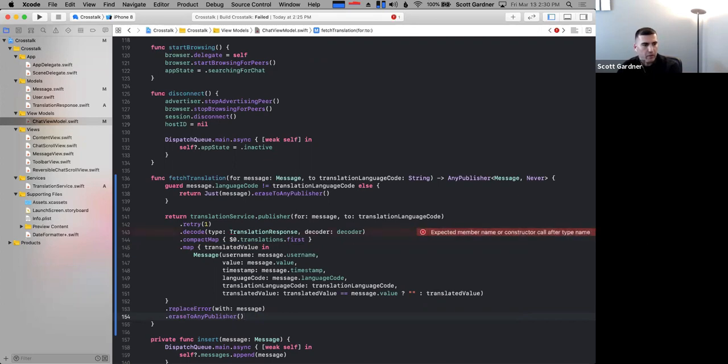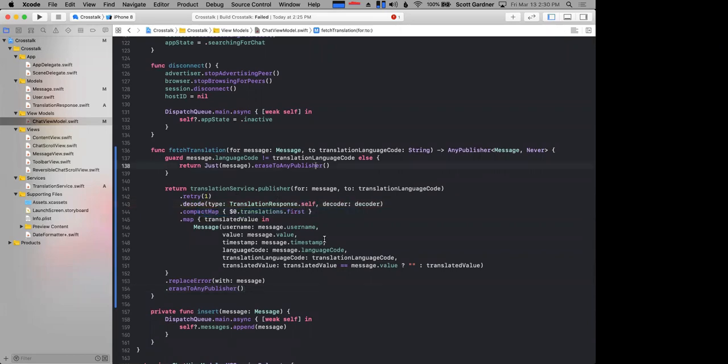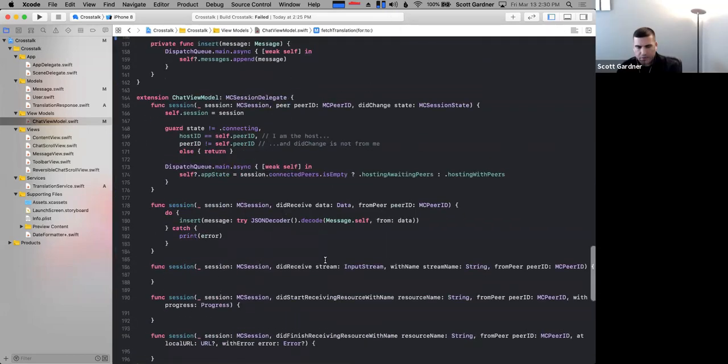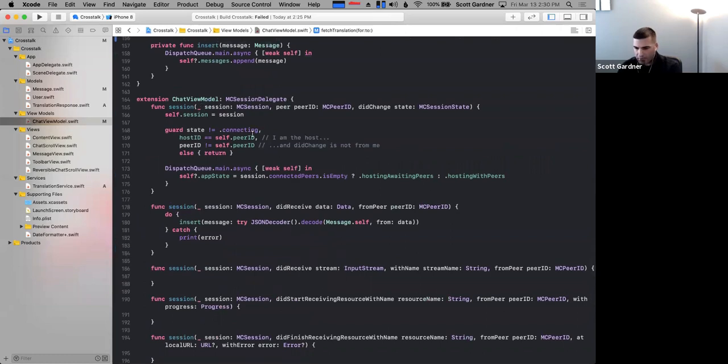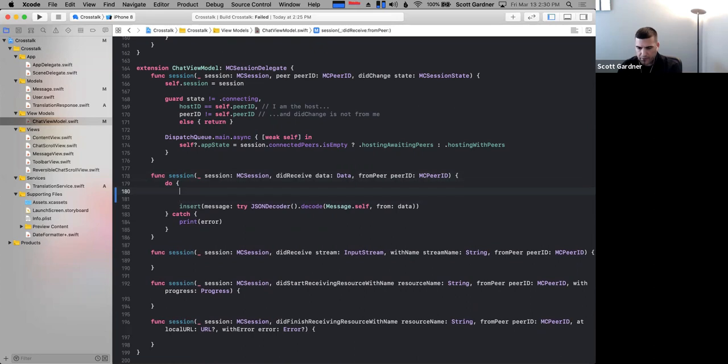Okay, we're getting close to being done with this. We're going to scroll down to the session. Oh, wait a second. TranslationResponse.self. There we go. Okay, so we have this session, and we need to do a couple things differently here. So I'm going to, inside of this session, didReceive data. That's the one I want. That's the second method that we implemented. We'll sort of refactor this on the fly.